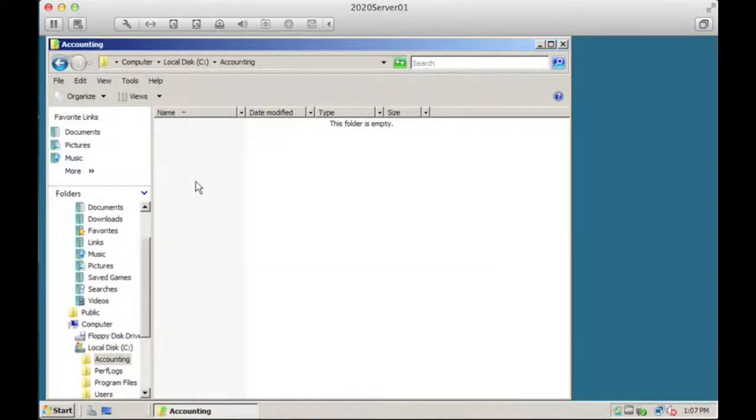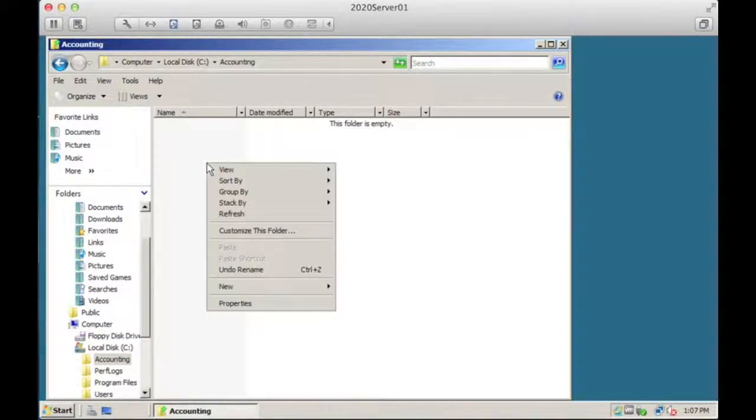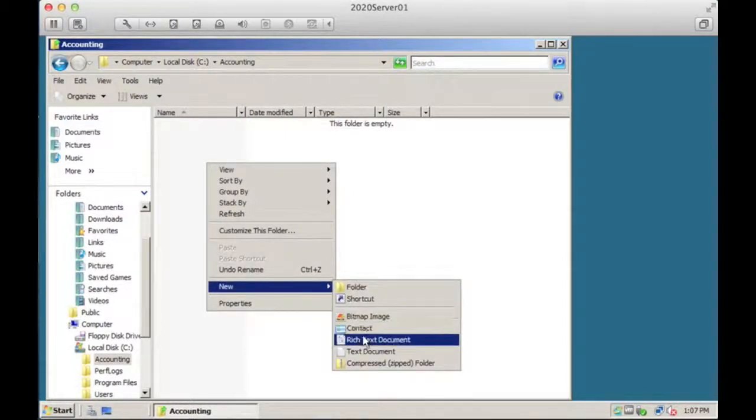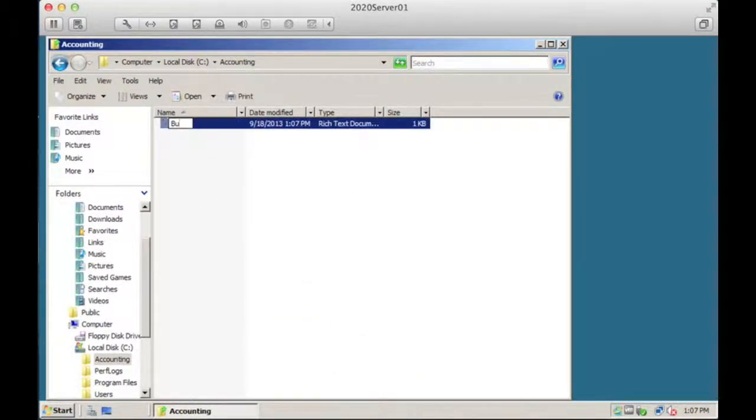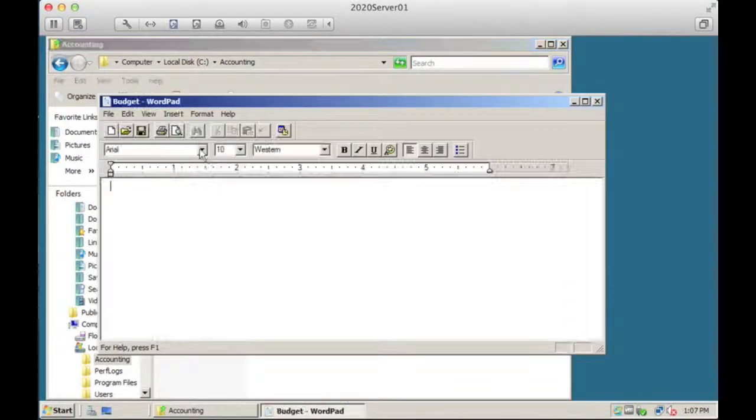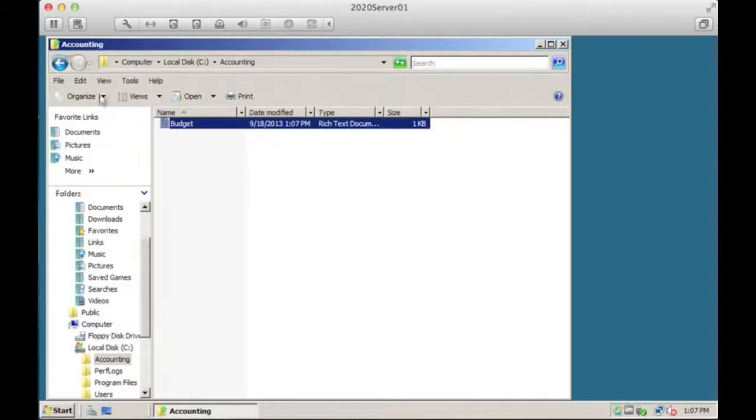Then we're going to open up the folder, and we're going to create what is called a new rich text document. We're just going to title it Budget, and then we're going to open it up and then type in just some text, just so it's not empty. Then we're going to save it. We're going to close out of it.